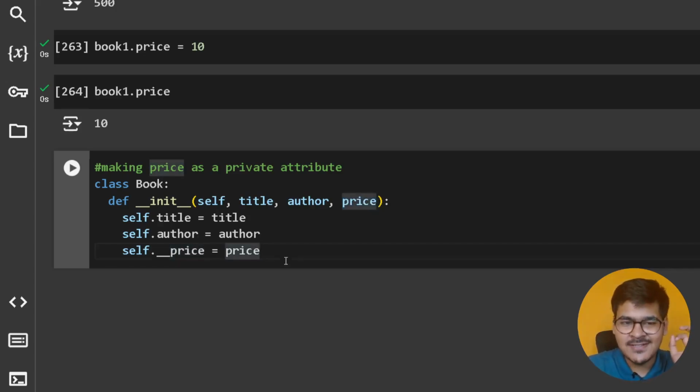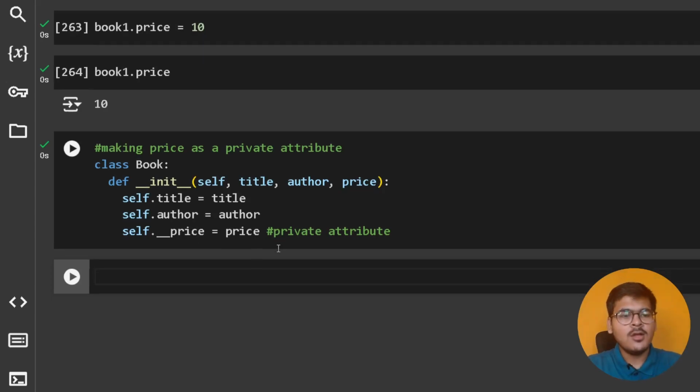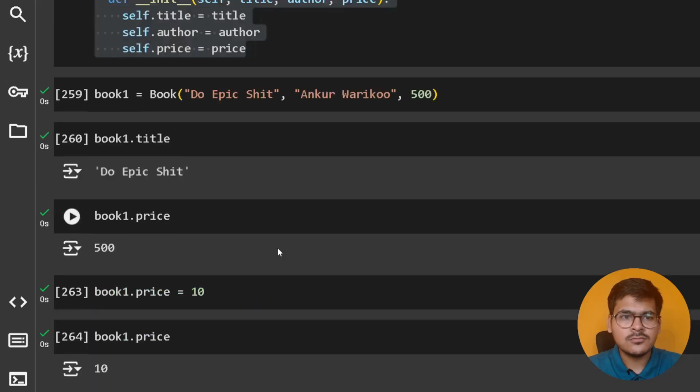Now just see the magic, guys. This is how I create an attribute by writing double underscore in front of it to make it a private attribute. The rest I'll call public attributes. Now what do I mean by private and public? Let me tell you.